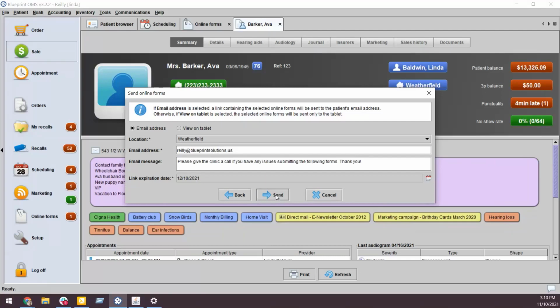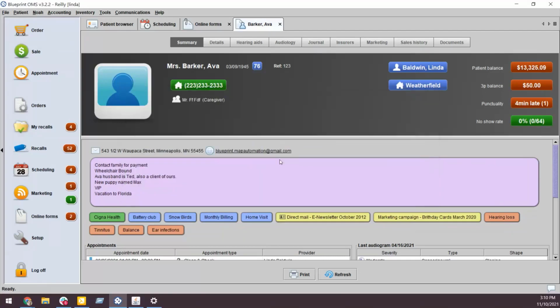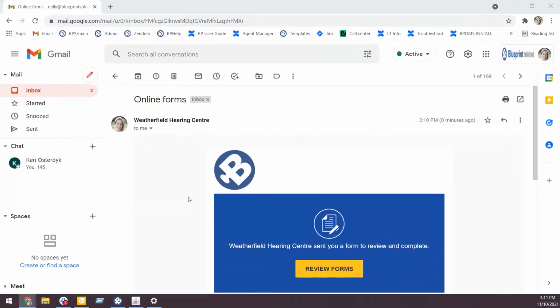At this point, I'm going to go ahead and click Send. It's going to let me know that the online forms have been sent to the patient. I'm going to go ahead and pull up my email here. So this is what the online form is going to look like.